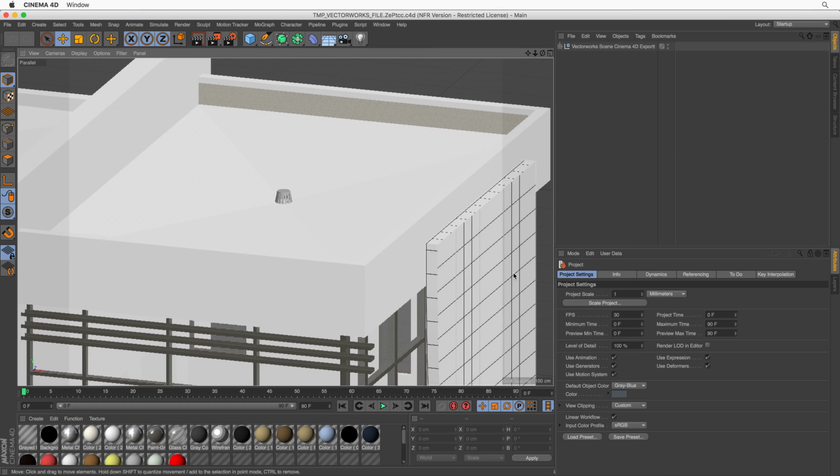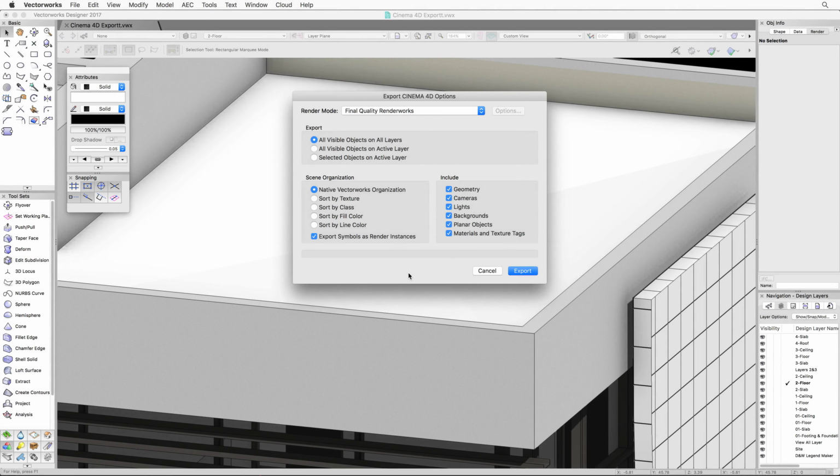You can also send changes made to the model in Vectorworks to update the scene in Cinema 4D without losing any modifications previously made in Cinema 4D. Both of these commands will present you with the same export options dialog. This dialog will allow you to control what information is included in the export, how the information will be organized in Cinema 4D, and also what types of objects or resources are exported.